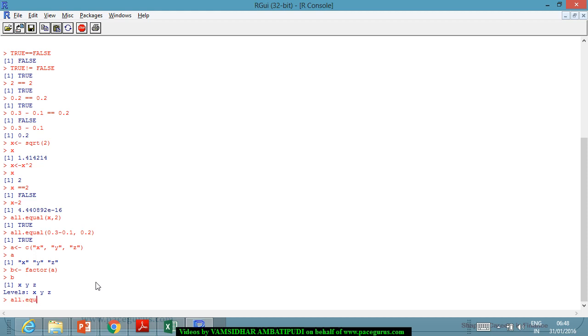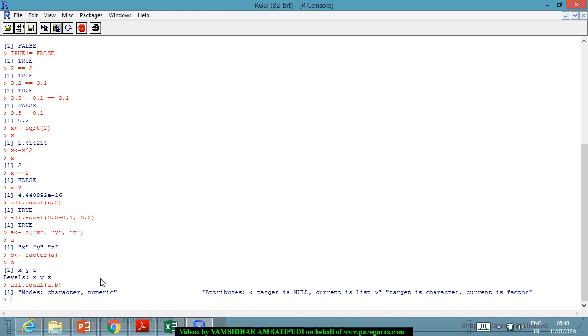Now I really want to check with all.equal whether a and b are equal. Now it says no, they are not. If they are equal, it will give me TRUE. But if they are not equal, the characteristic of this function is that it will give me the differences. If I see this, the first one has a mode of character. Yes, they are all strings, whereas the second one is numeric. The moment we make a factor, the characters get converted into numeric, which means their modes are not equal. That's where they are different.